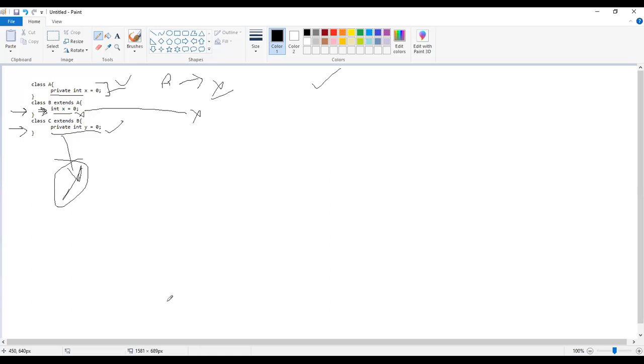Before this, B extends A. That means B also has the properties of A, right? Okay. After that you're calling C extends B, which means C has the properties of B plus A. And B is not having a private variable, so C cannot be a tightly encapsulated class. Okay, thank you. Yeah, got it.